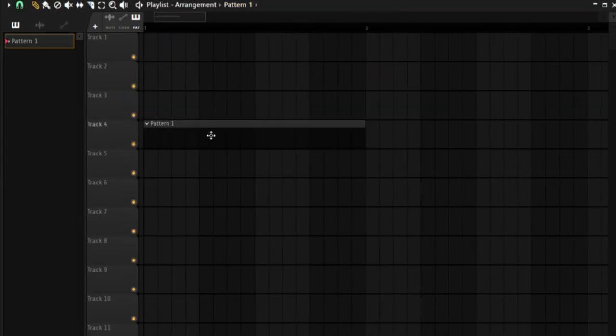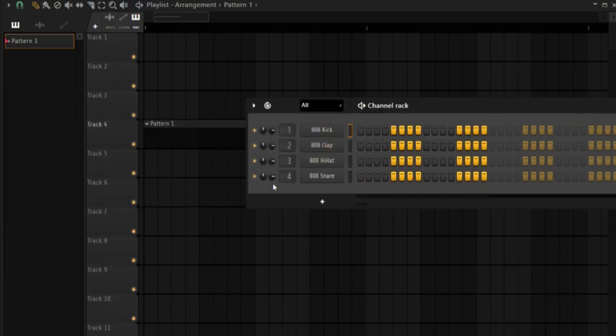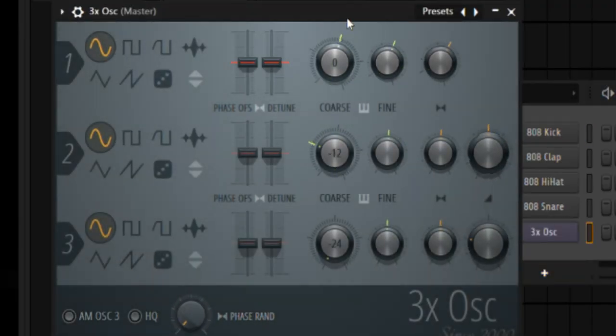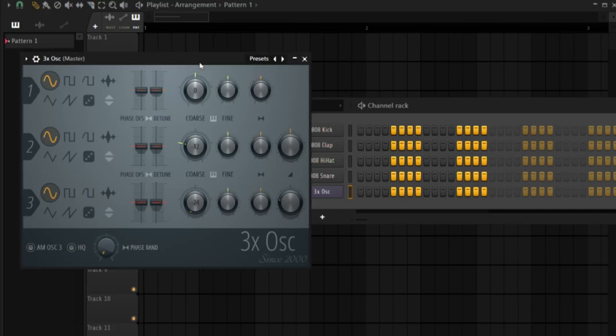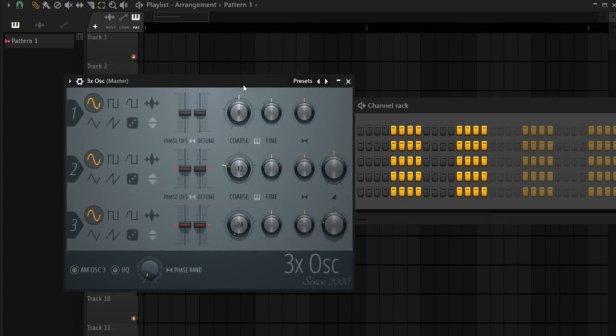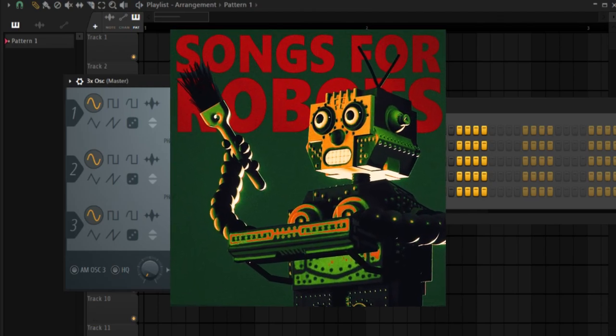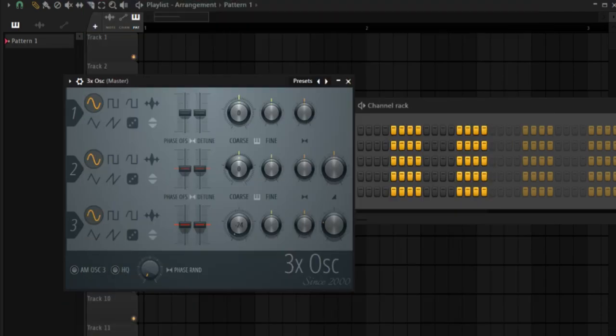I'm going to start by opening the best plugin ever. It's called 3x Oscillator, or Thruxosk for short. I'm just gonna make some distorted beeping snares in line with my new album, Songs for Robots. You can also achieve this kind of thing by sampling an MRI machine.